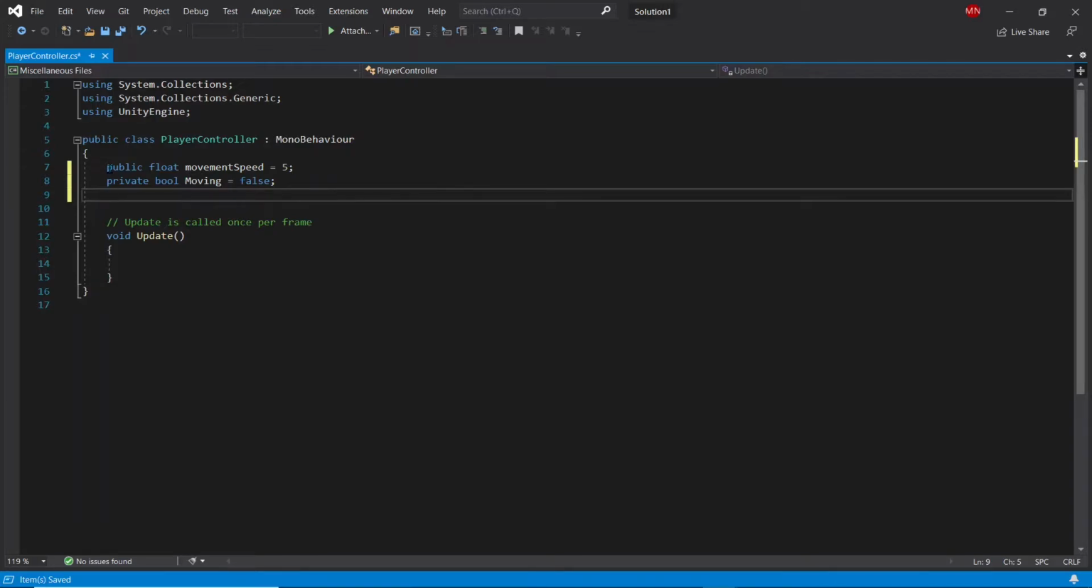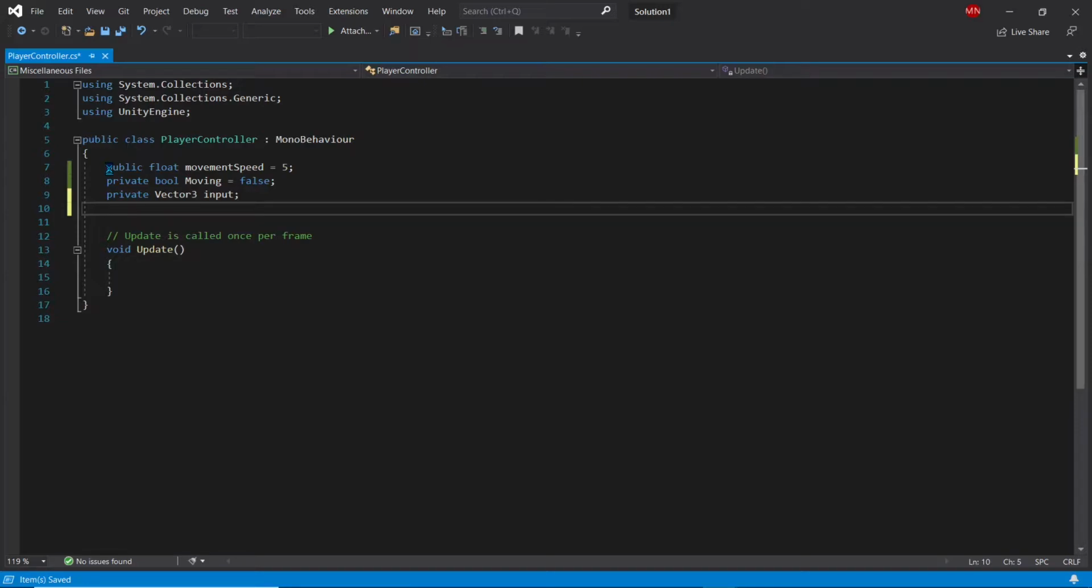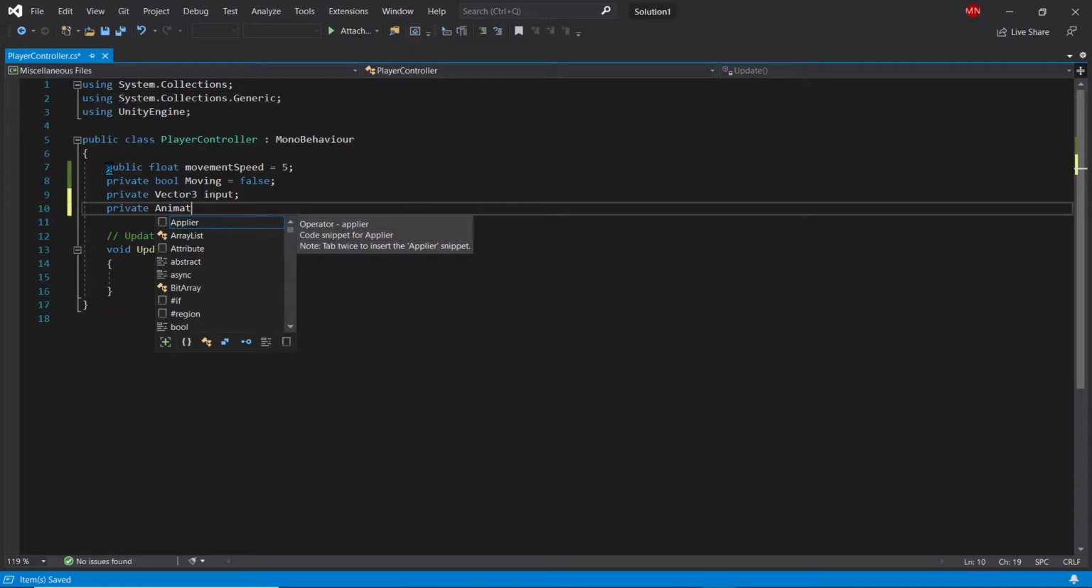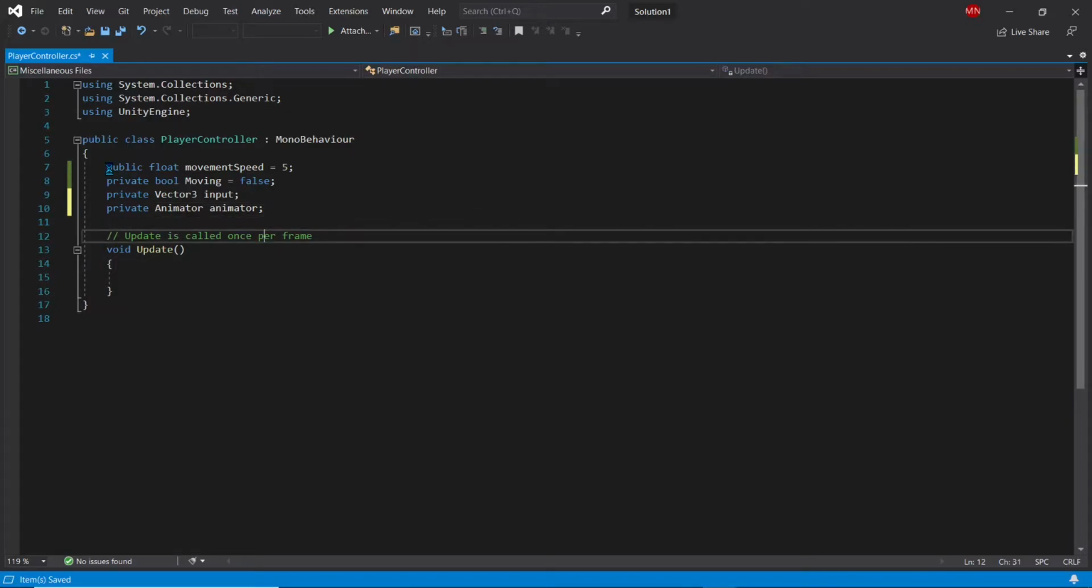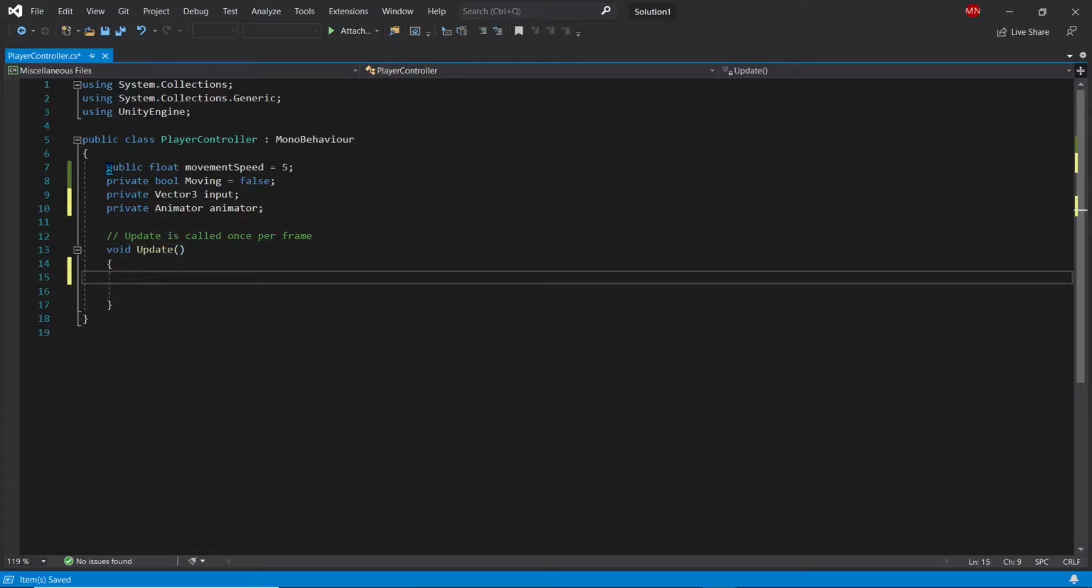And we also want to go private Vector3 input. The 3 is together with the Vector; that's just from the Unity game engine, which has that pre-built into it. We'll go down here and go private Animator. We'll deal with the rest of the animation stuff later. For now, let's just get to coding in the movements.